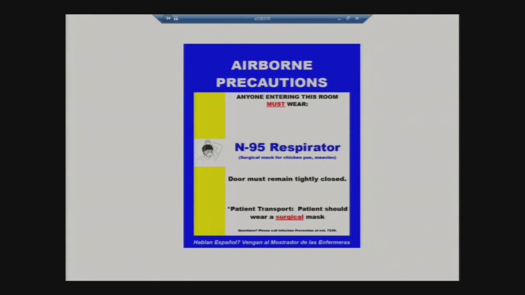The airborne precaution sign that would be on the door of the patient's room says anyone entering this room must wear an N95 respirator, and doors must remain tightly closed. And for patient transport, patients should wear a surgical mask while they're being transported outside of their room.